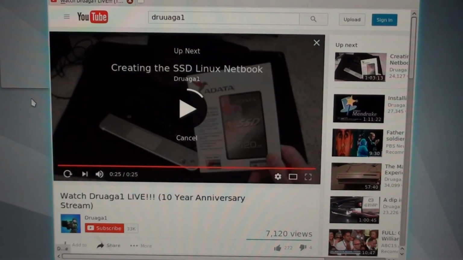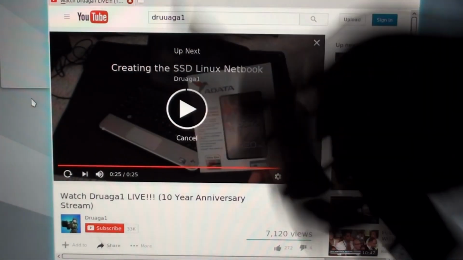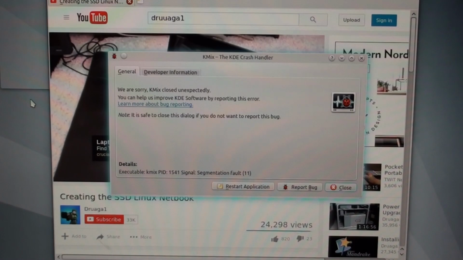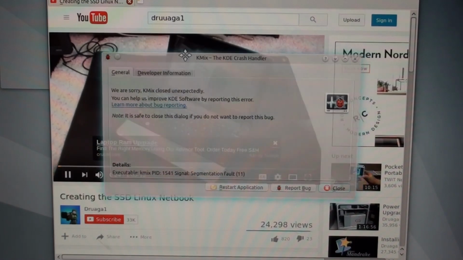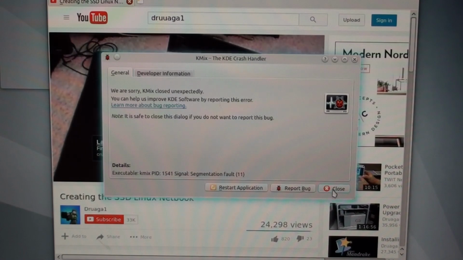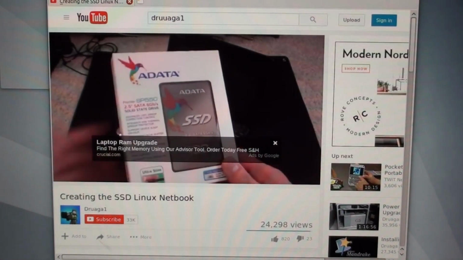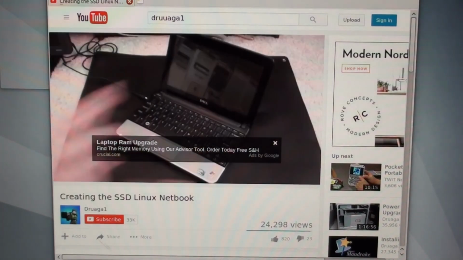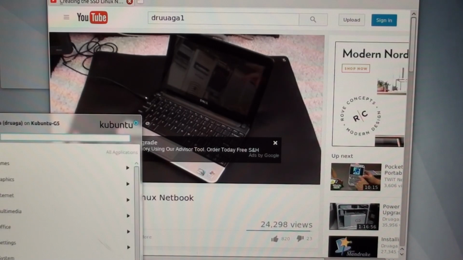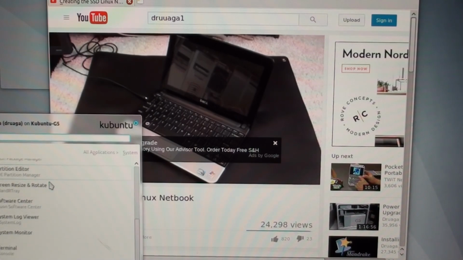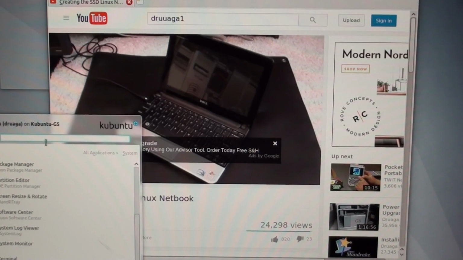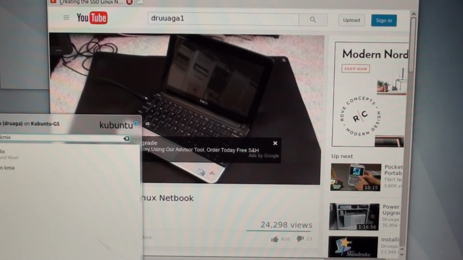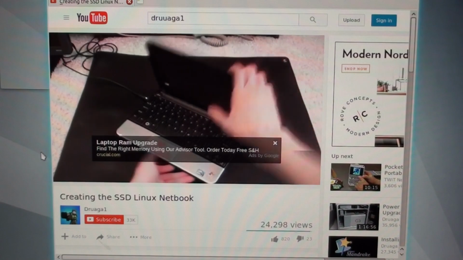I can try plugging in a little dongle like this. Uh-oh. We are sorry, KMix closed unexpectedly. Closed. Wait, KMix is the thing I use to actually turn up the volume and select my audio devices. So I may need to find where that is. KMix? There it is. See if it'll let me relaunch it.